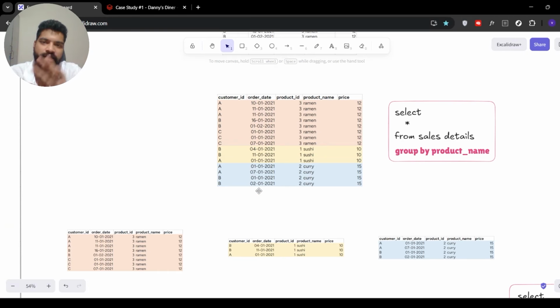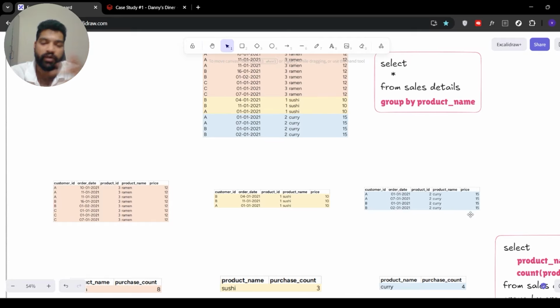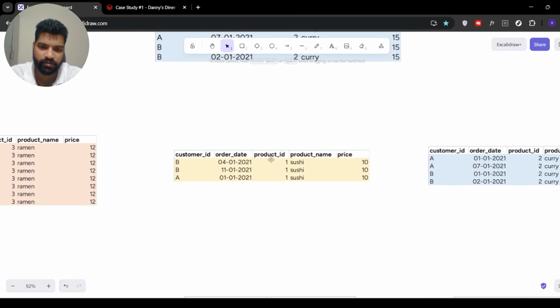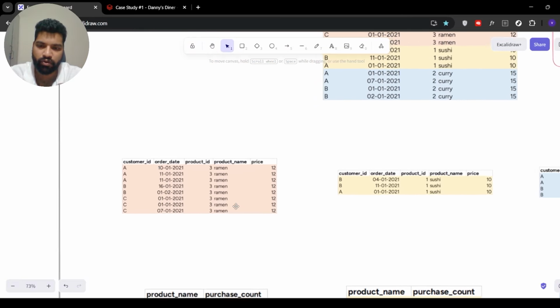Group by works on split, apply and combine methodology. We are splitting the data in 3 segments because we have 3 products. If we have 4 products, we would have seen 4 segments. We have ramen, we have sushi, and finally the curry. And then now we want to know the count.